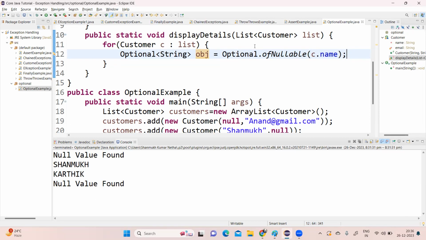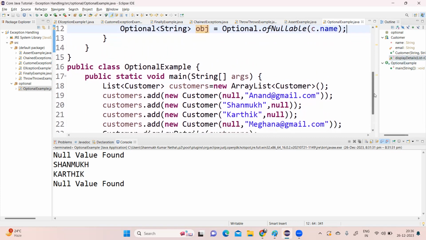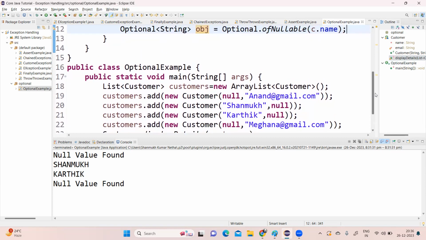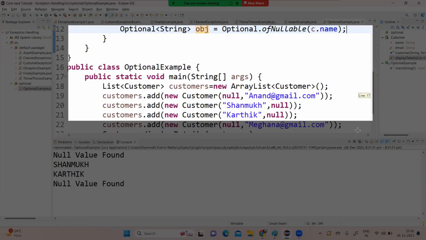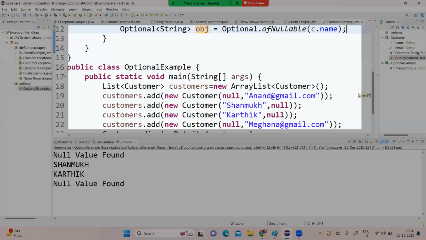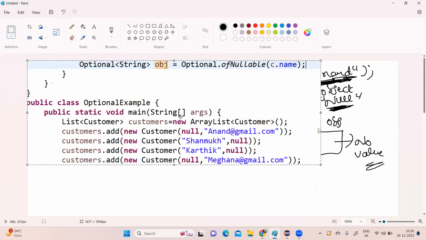Then how to check whether it contains the value or not? See here. I'm going to take a screenshot of this for better understanding. Now here I'm pasting it.